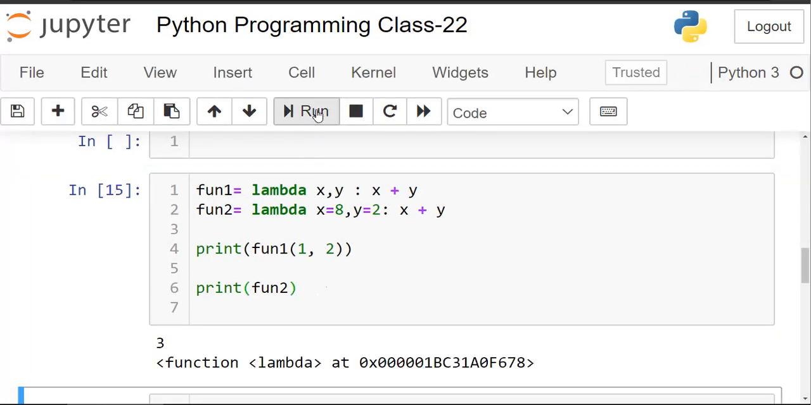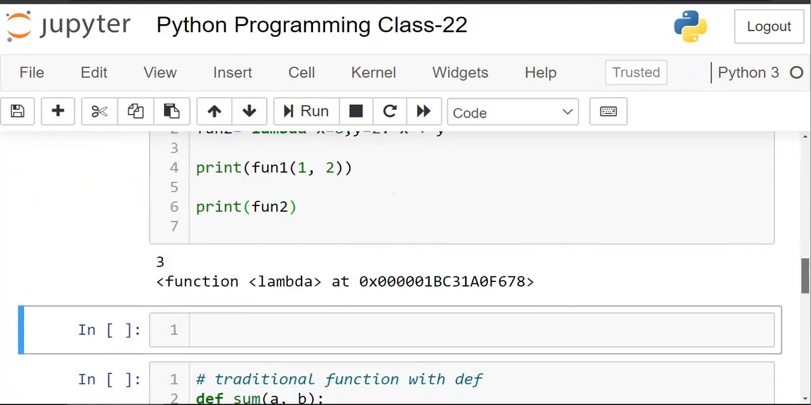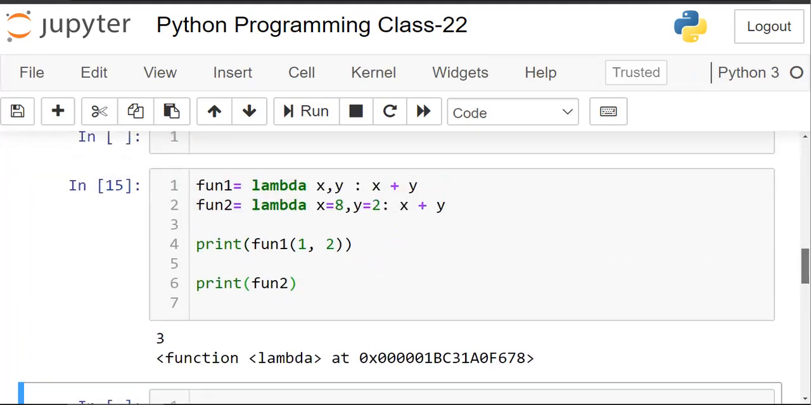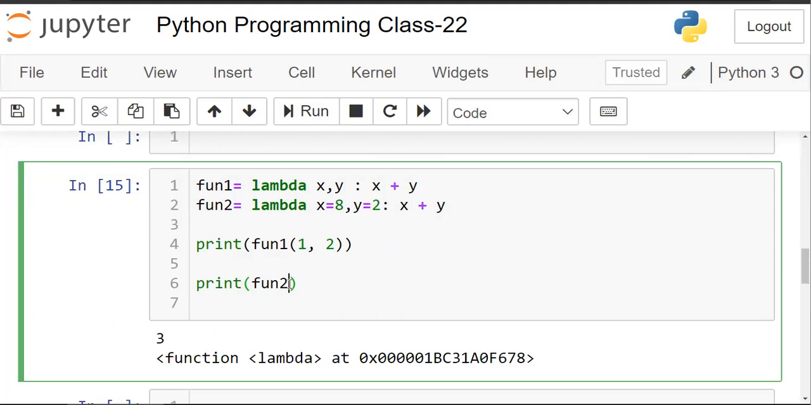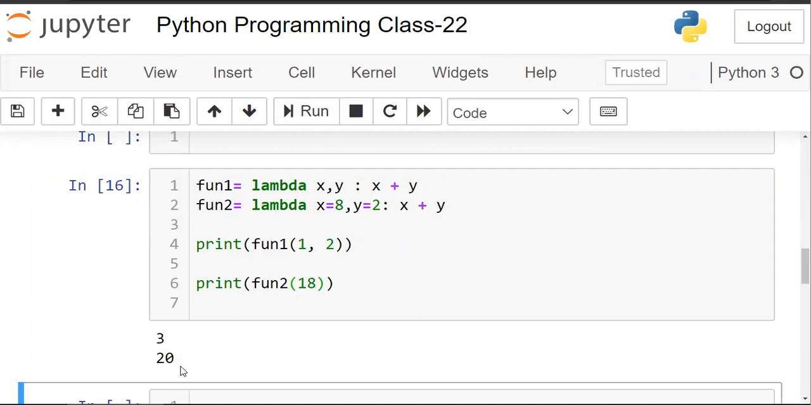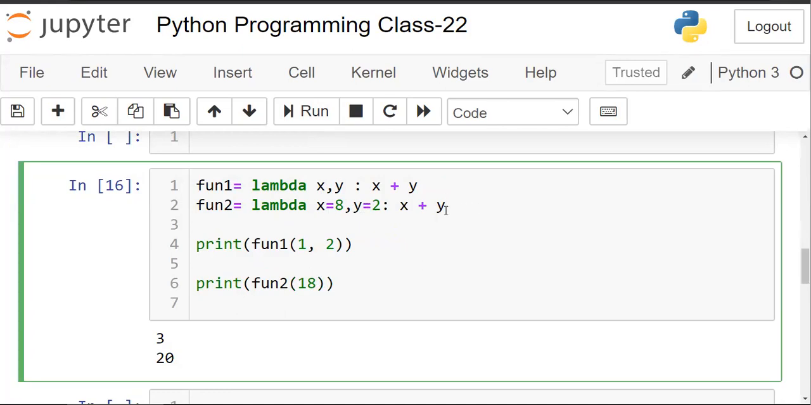We can run and check here. See, the first one I got the answer. Second one I didn't get the answer. Suppose in place of 8, I write 18 here. Then I'm getting the answer. So what will happen is when you write 18 here, 18 will go here. If you want to check that as well, you just write x and check. So whether 18 is going to x or y, you will be able to know.